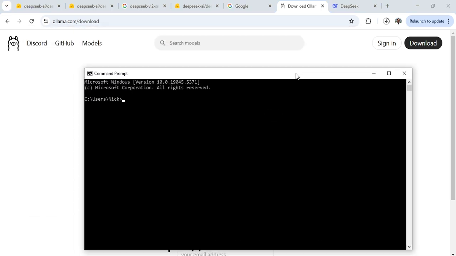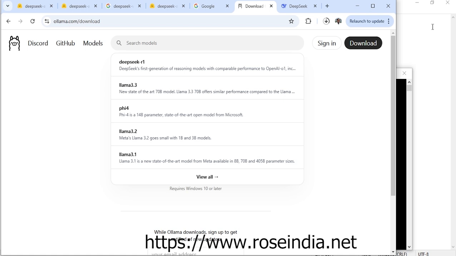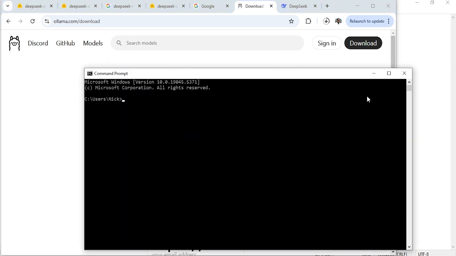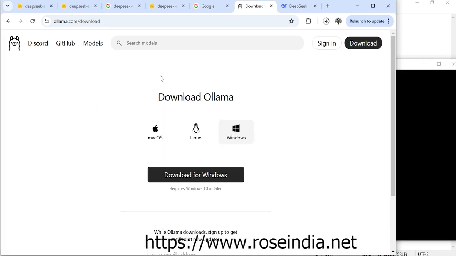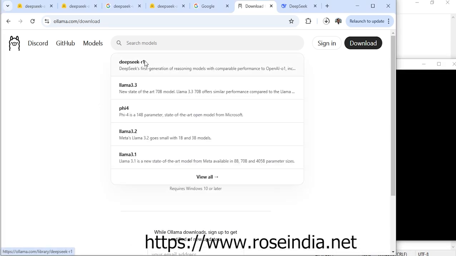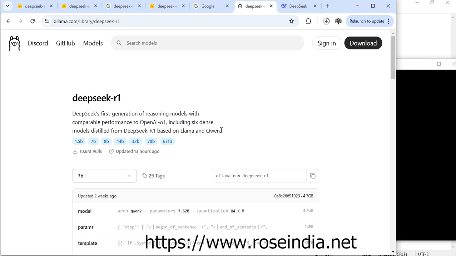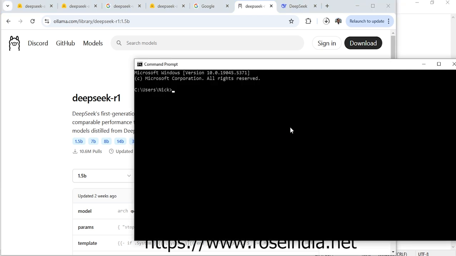Open the terminal and go to search and search DeepSeek R1. The 1.5 billion model is small and we can quickly download and run it. So you need to run the command Ollama.